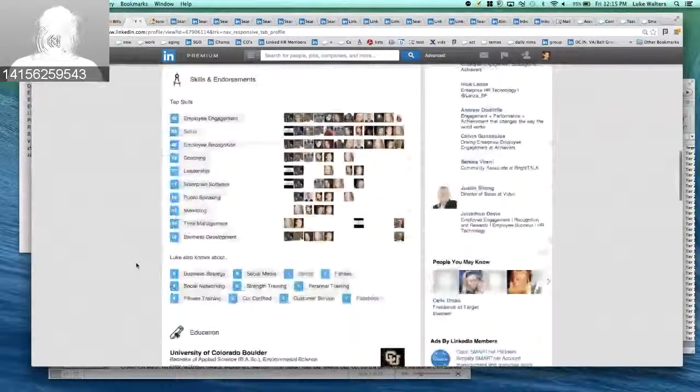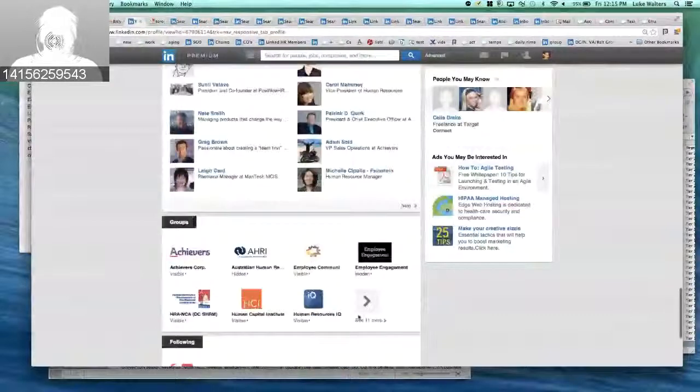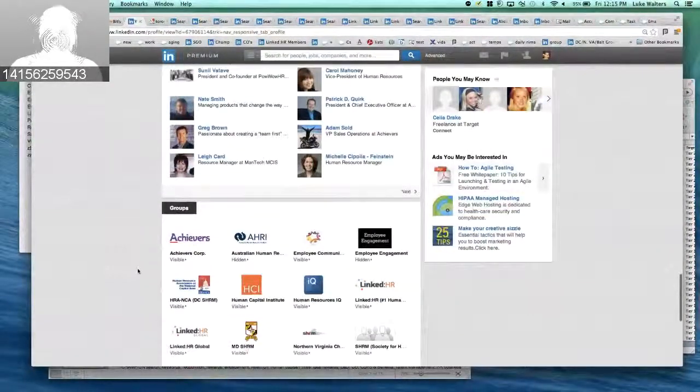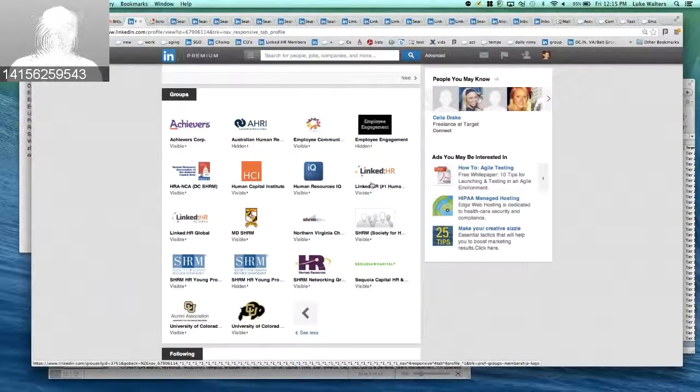Scrolling down into my groups on my page, I've got a few of these groups right here. A few of them are very key. The number one group that maybe 50% of all HR people are in is this LinkedHR group. I think it has close to 1 million members. Through LinkedHR, I've sent several hundred messages to prospects, whether it be for events or just in general trying to get a hold of them.